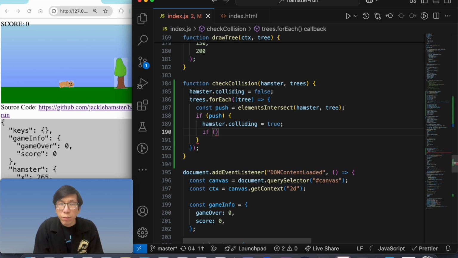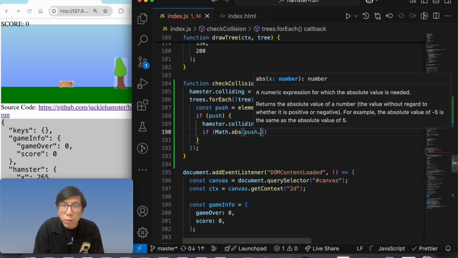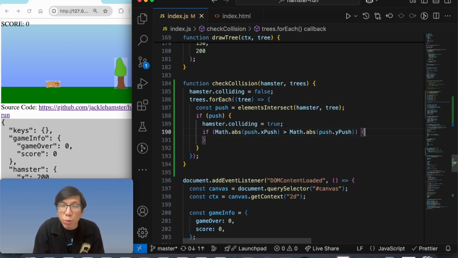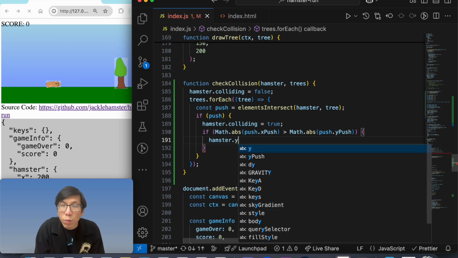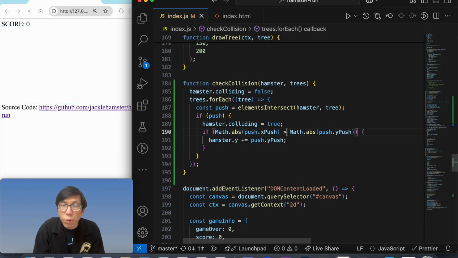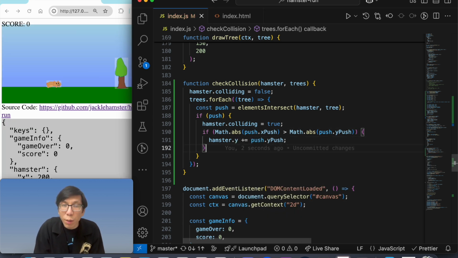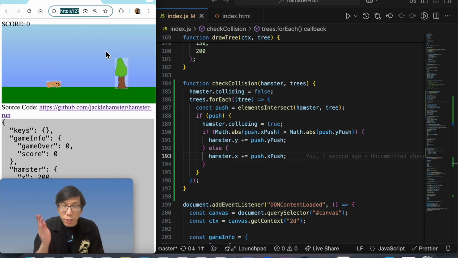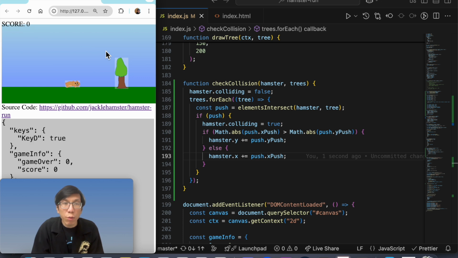So if we have a push, remember, we want the smallest push out of the two. Hamster y plus equals. So now if y is smaller, then we're gonna do the y push. Otherwise, we're gonna do the x push. So as soon as it collides, it's gonna push it back, and hopefully that should help. Oh, that didn't exactly do what I want.